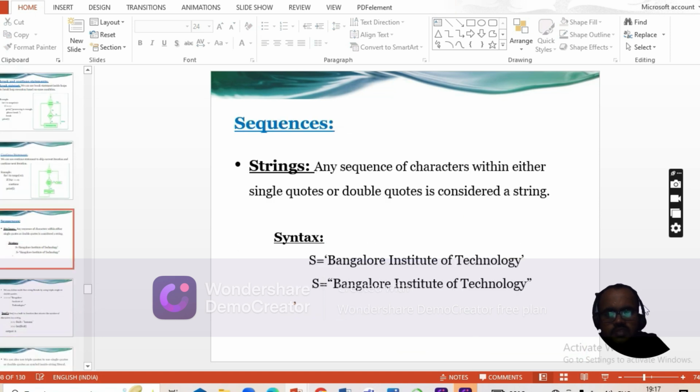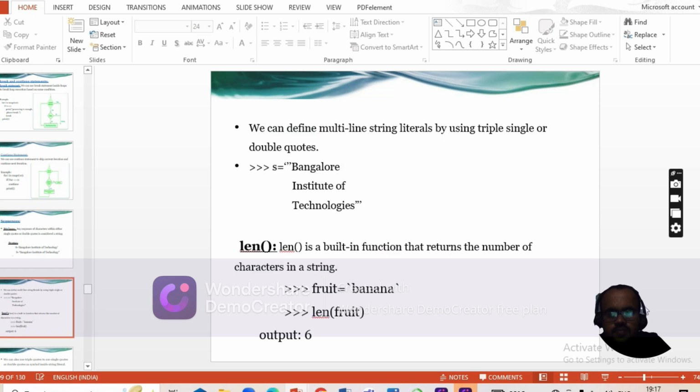What is a string? It is a sequence of characters. It is a collection of characters. It should always be enclosed within single quotes or double quotes. Multiple lines are also allowed, using triple quotes.